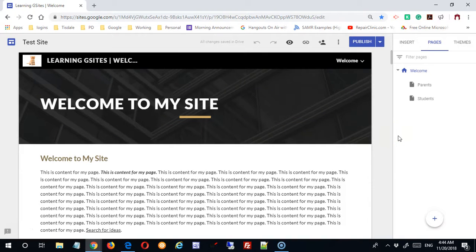Okay, if I've made a mistake, if I feel like these shouldn't have been subpages but should be on the same level as welcome, simply grab the page and drag it to the slot just above that home page. And now you can see it's up there. I can do the same. I can drag this to anywhere. Like I'm going to put this between parents and welcome and drop it in there.